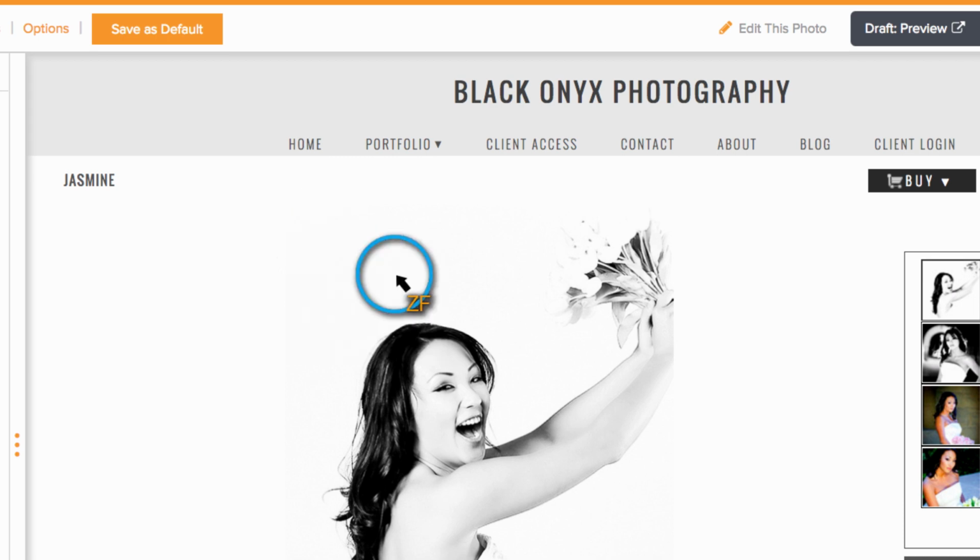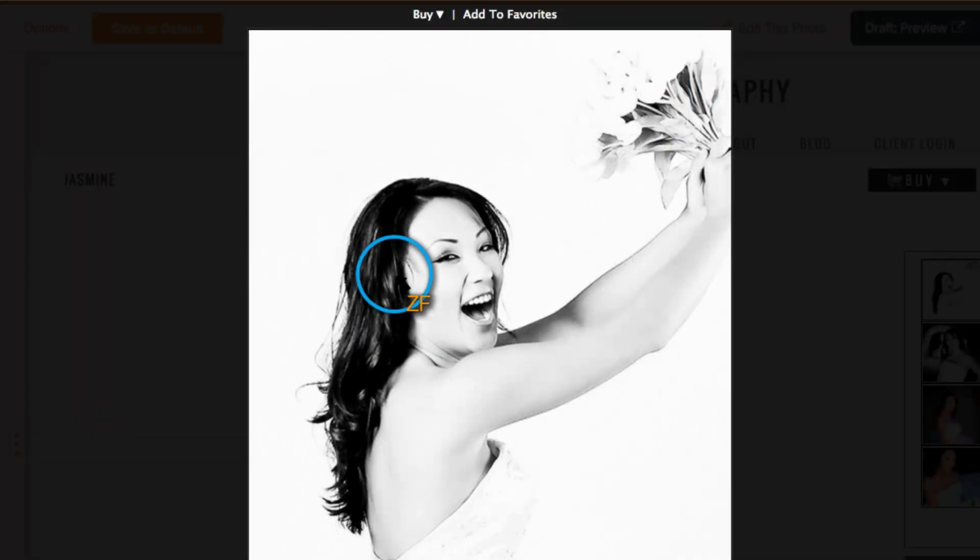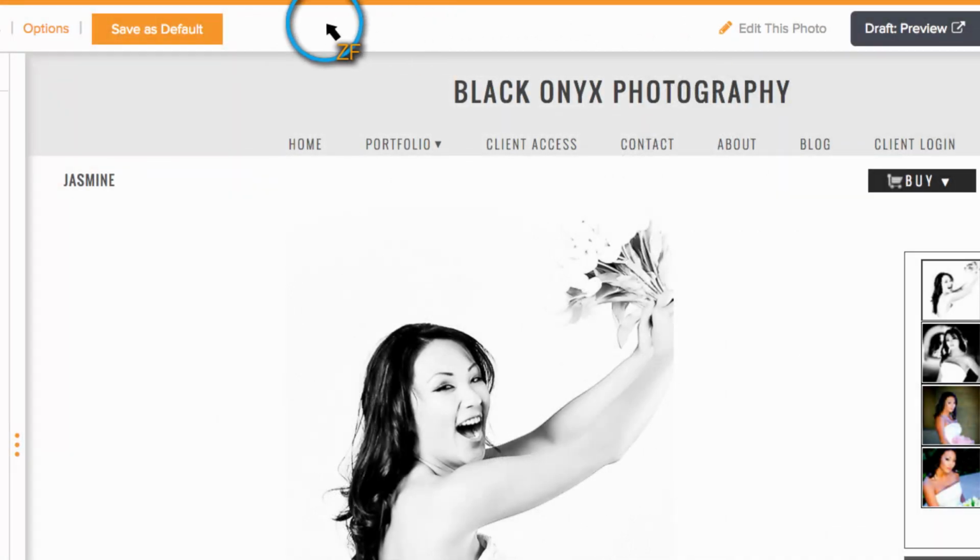Your client can also click on the photo to open it in Dim the Lights mode, and then click Add to Favorites at the top. I suggest clicking Save as Default so that both of these settings will be applied to all of your galleries as long as they're using the default settings.